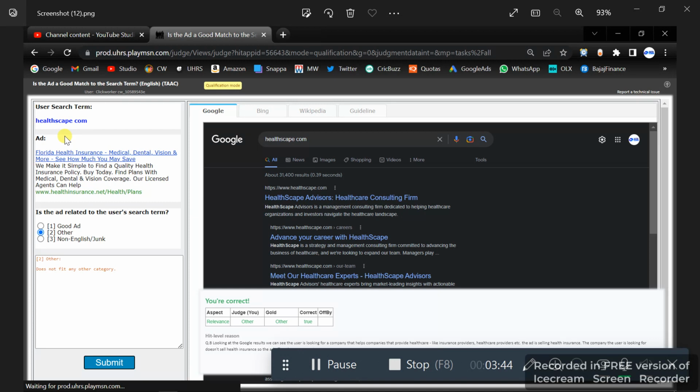Healthscape.com. This is a navigational query. The user wants to go directly to Healthscape, but this ad is providing another website. So select other. It is not a good ad.